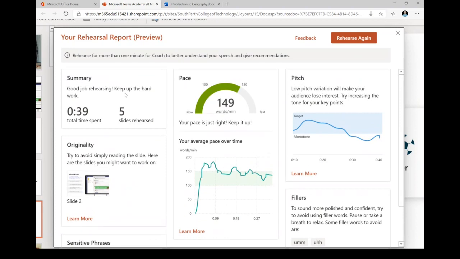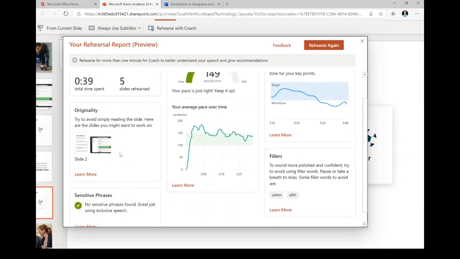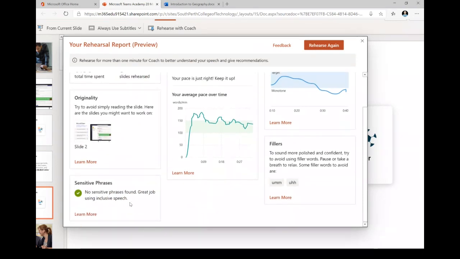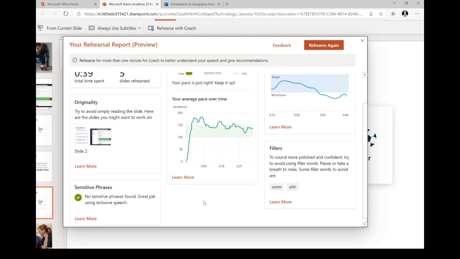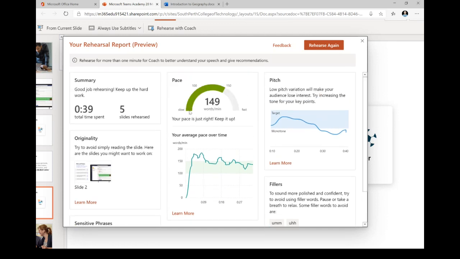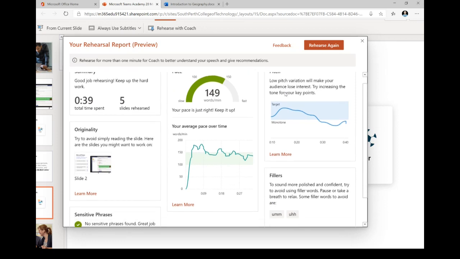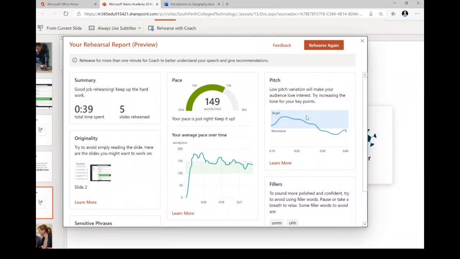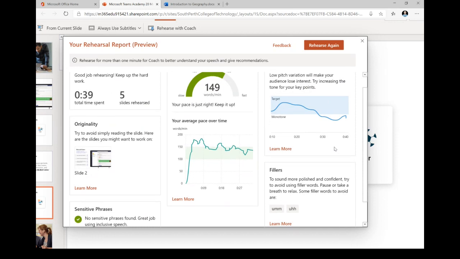So what's happened here? I've tried avoiding. Okay, so I read what was on the slide. That's bad. I can try and change that. Luckily, I didn't use any sensitive phrases, so I didn't say anything that might be offensive to minority groups and those sorts of things. My pace was good. It started off a bit fast, but I slowed down. And okay, how was this? So I need to increase my tone for key points. Okay, I think I need to speak to my English teacher about what that means.